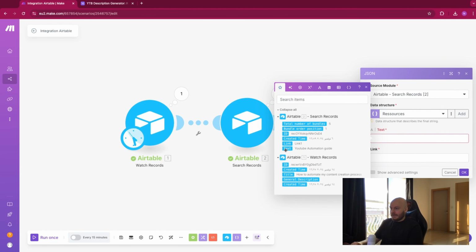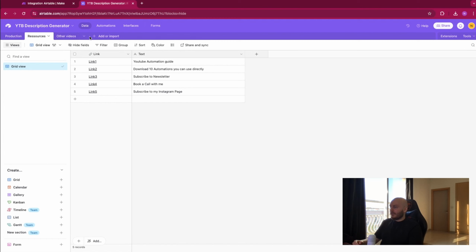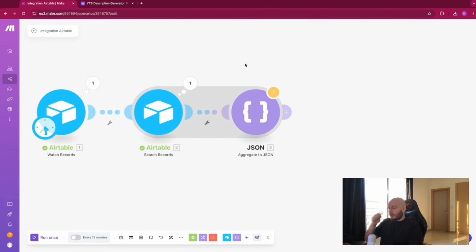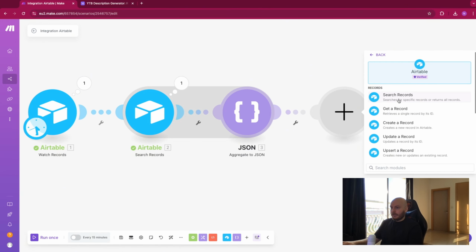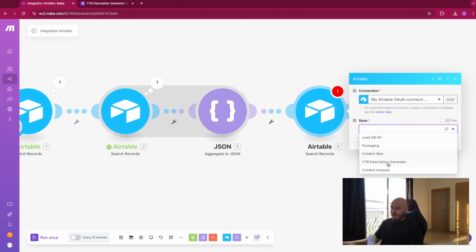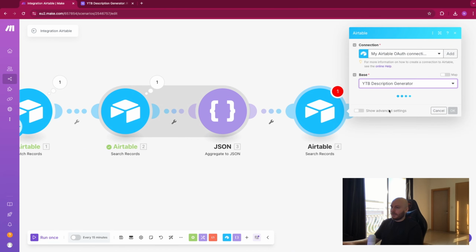Now, once we have this, we want to do the same process of two modules for each table we have, so for each type of thing we want to put in the description. So resources, other video recommendation. This is for this example, and as I said, you can include a third table, affiliate links, and other things. So let's repeat this process for the other table, search records. I will do this a little bit faster because I think the video is already a little bit long.